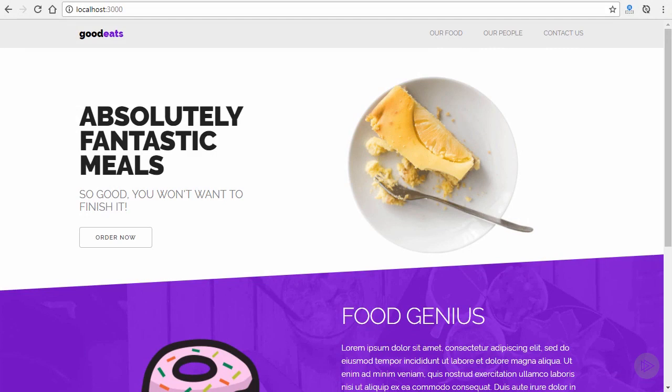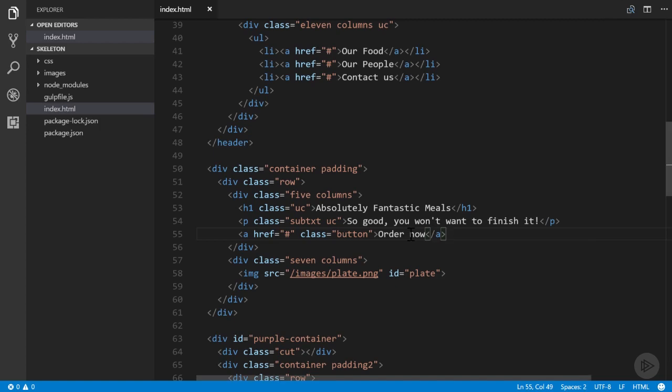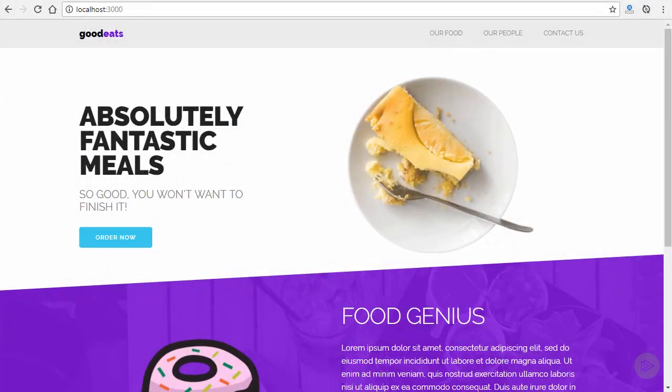Okay, so it doesn't look bad, but it's not really an effective call to action. Instead, let's attach the button-primary class to it. So after the button class, we add button-primary. We'll save and go back. And now we can see that it's better and sticks out quite a bit more to grab a user's attention.